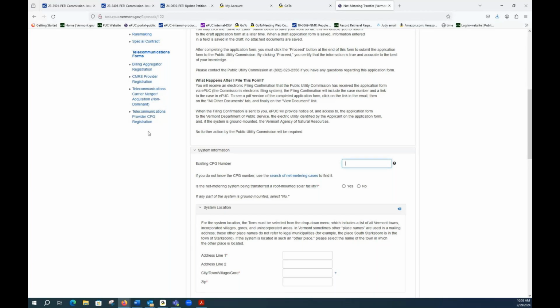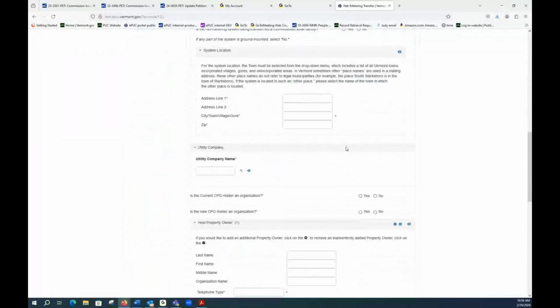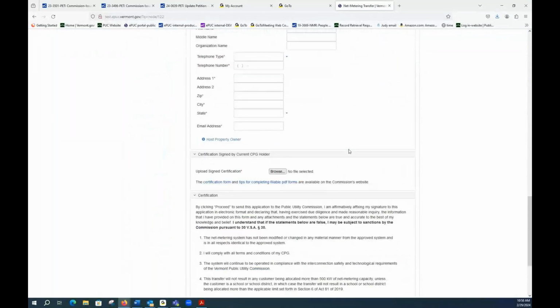You would choose the net metering transfer from our left, complete this form, and you do have to upload a certification signed by the current CPG holder. That is one step that must be filed with this non-land transfer. This form will be findable on our website, our traditional PUC website. So that can be filled out and signed in order to file this kind of a transfer.